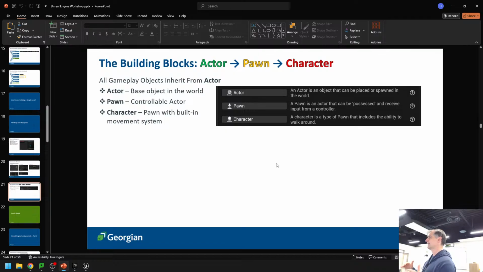Okay? What this is, and for those people who know a little bit about programming, this is inheritance. So the character inherits all of the functionality of the pawn. The pawn inherits all the functionality of the actor. So what that means is, as I move down the line, character is a more computationally expensive object I'm putting into the game because it has a lot more functionality baked in. We only want to use characters when we need to, right? Because they're very expensive. That means they have a lot of stuff built into them.